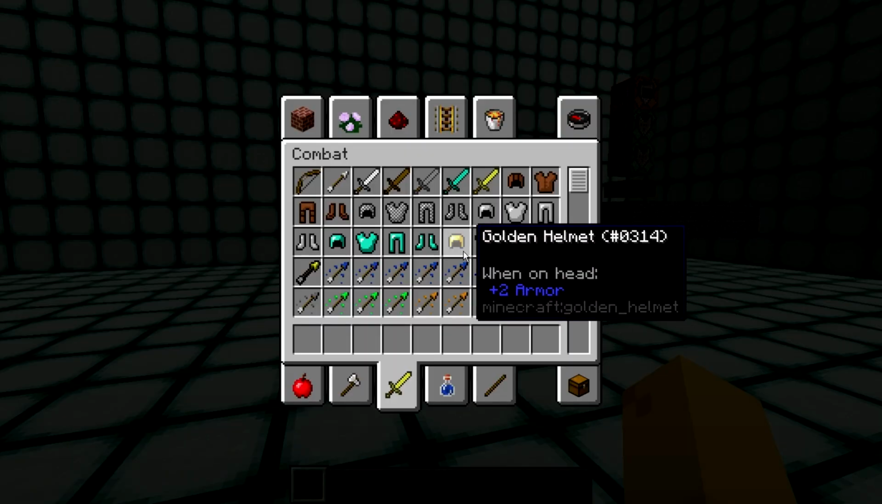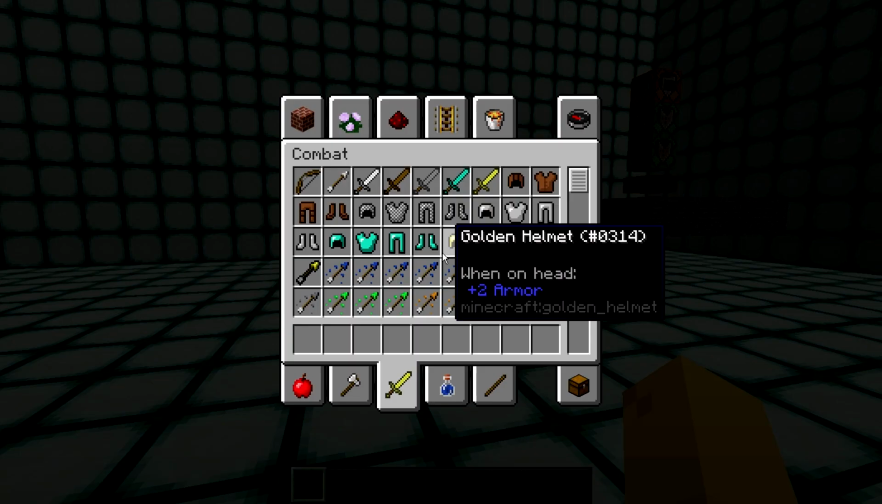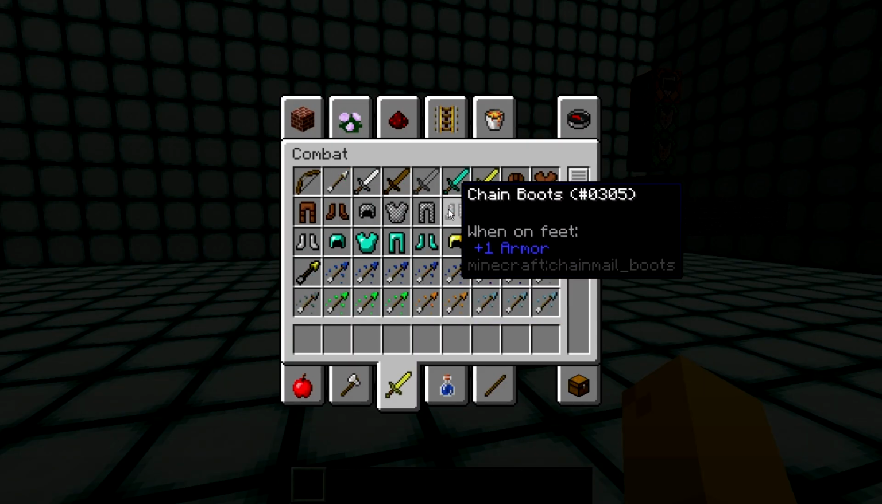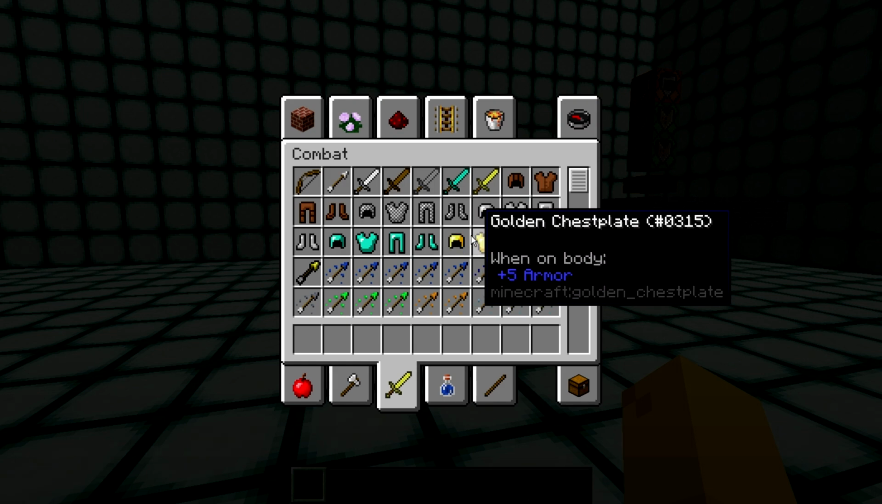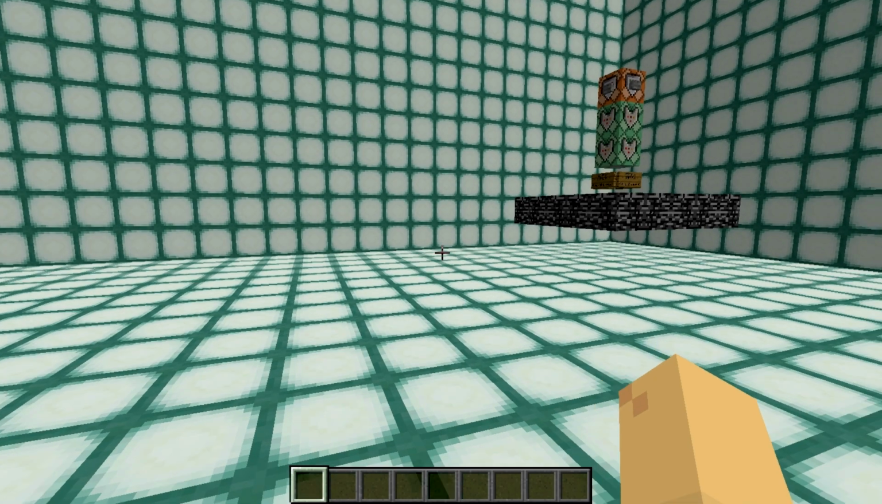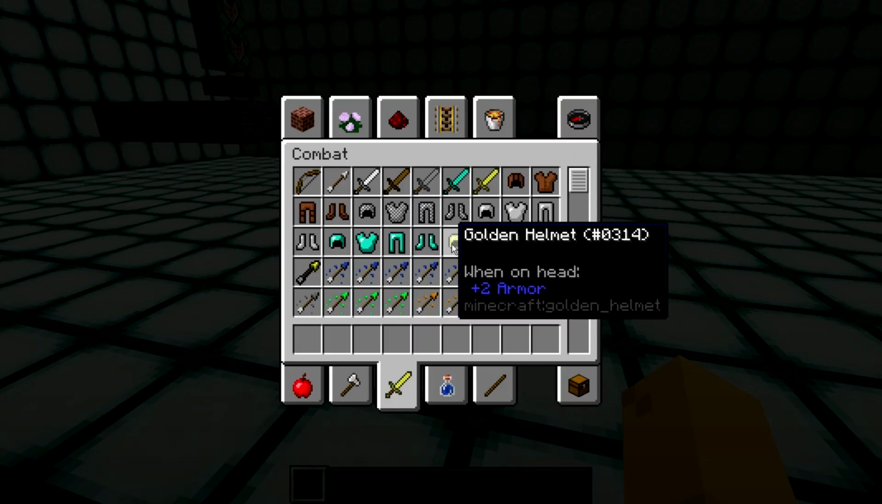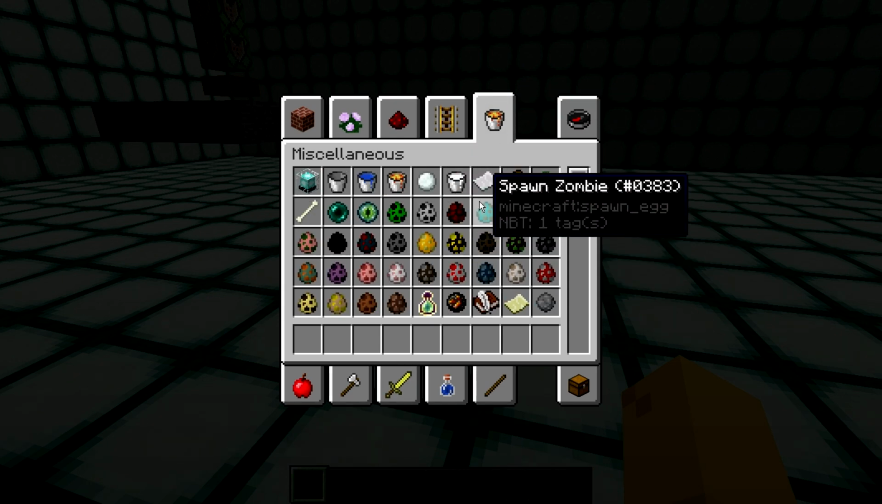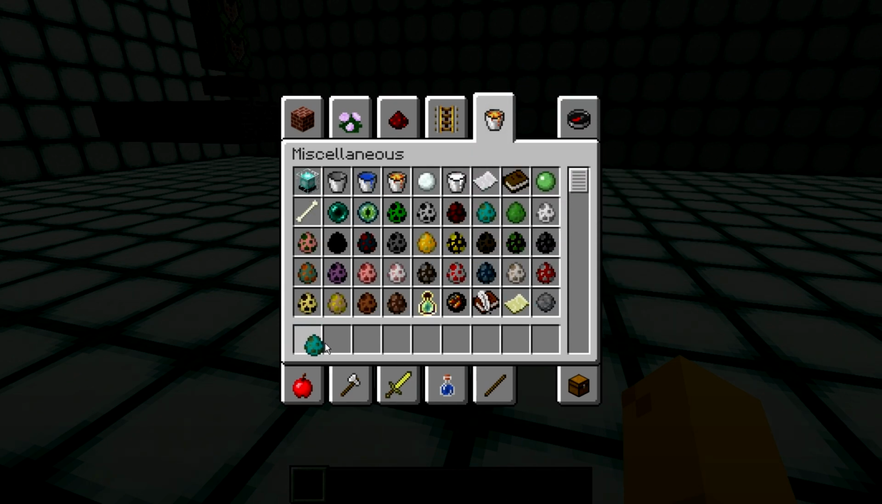Let's talk about the custom attributes. Luck is going to be the big one. I mean, there's other stuff you can do, but luck is the big one that I was really interested in. And I'll take a look at some zombie drops, I guess, while I talk.